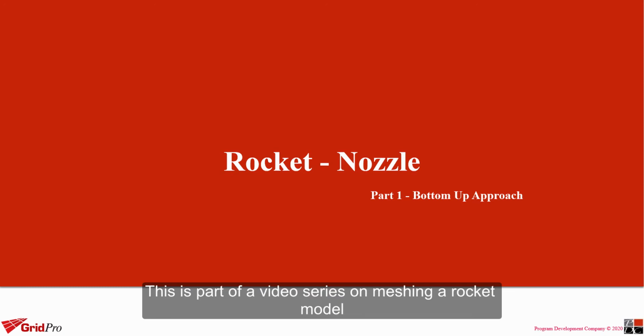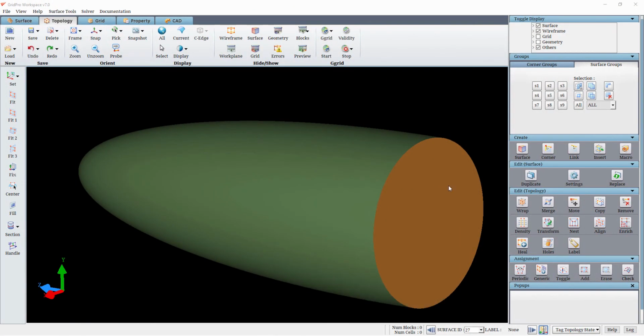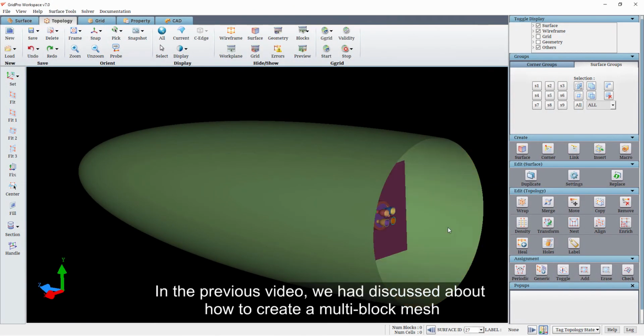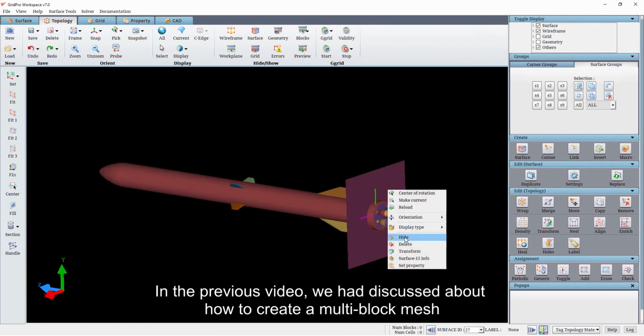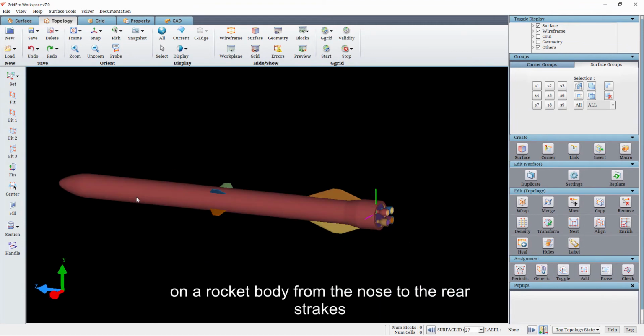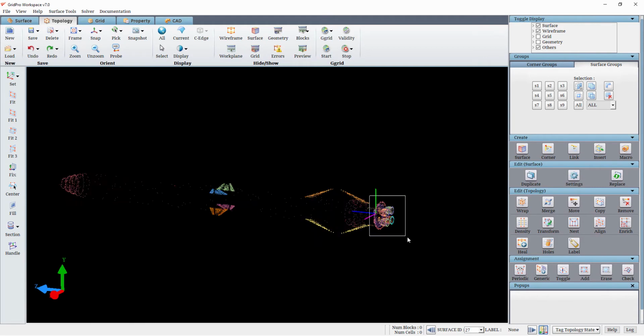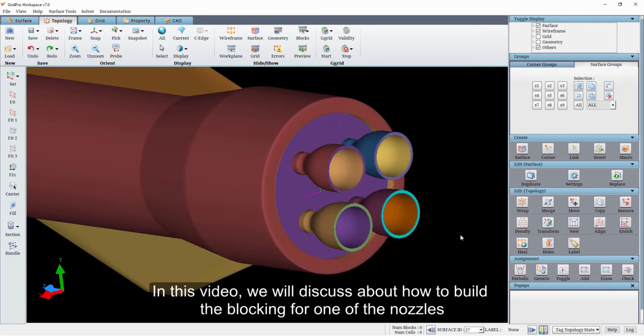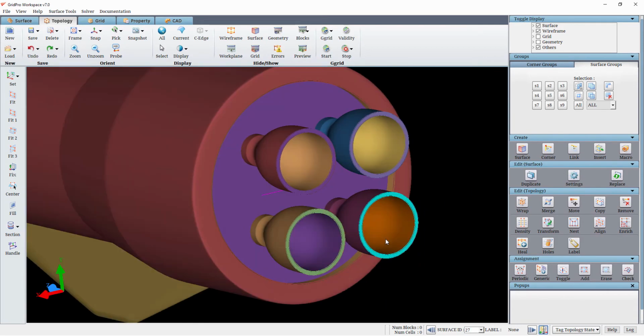This is part of a video series on meshing a rocket model. In the previous video, we had discussed how to create a multi-block mesh on a rocket body from the nose to the rear strakes. In this video, we'll discuss how to build the blocking for one of the nozzles.